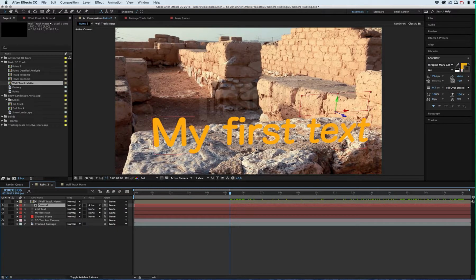The next thing we need to do is we have this nice 3D text in our composition, but it doesn't really look as if it's really there. So what we always need is to make sure that the lighting in the 3D scene is comparable to the lighting in the real footage.